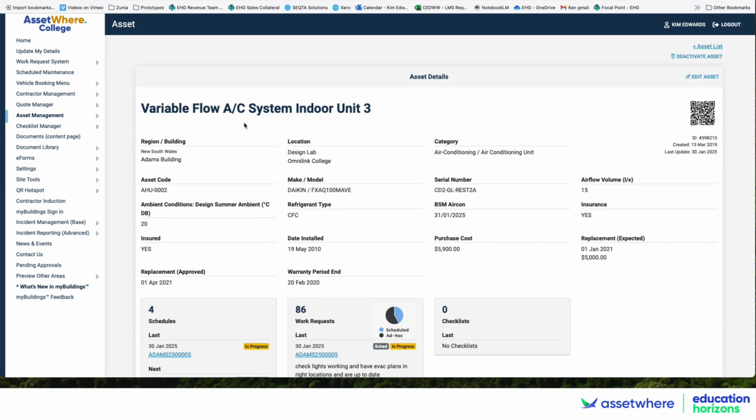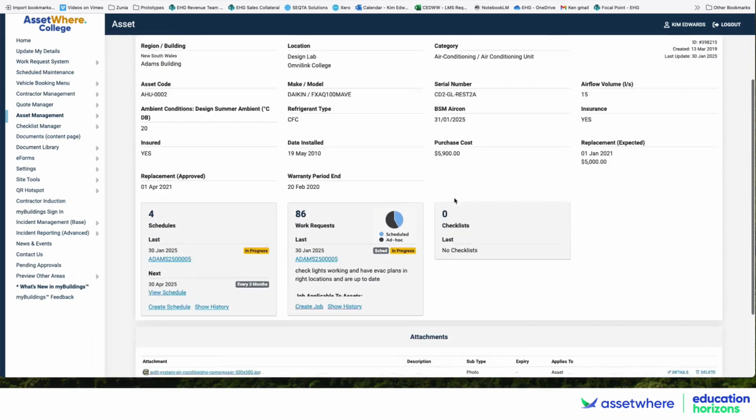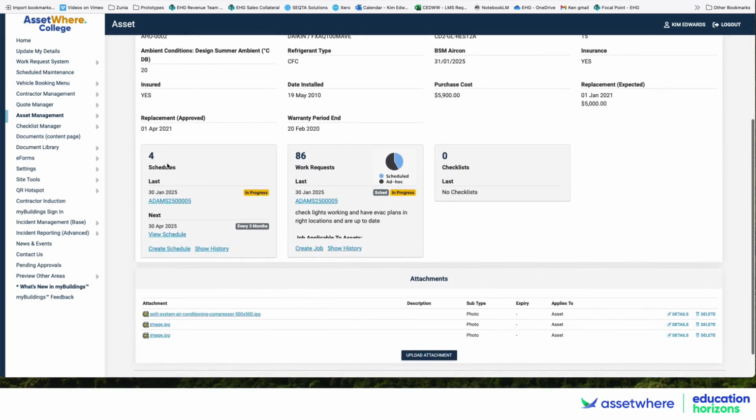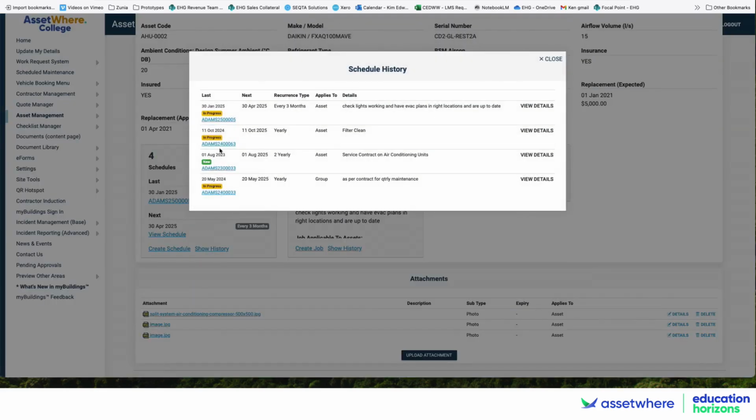So now I can see everything that relates to this one individual asset, the make, the model, the serial number. I can see if there's any checklists that have been created, any historic work requests, etc., both scheduled and ad hoc. And I can see any documents that have been attached to this individual asset. But the best bit, I can also see the history.